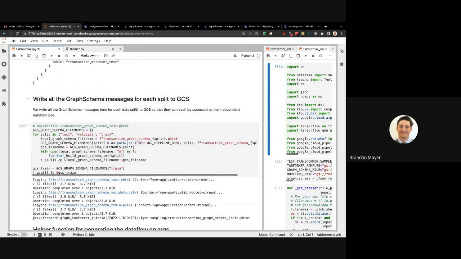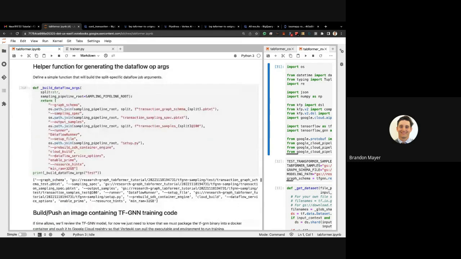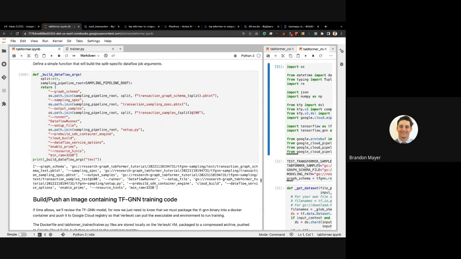We're going to write all of these graph schemas to Google Cloud Storage so that it's not only available on the local VM disk, but available to every single Dataflow worker or job that will be needed downstream. And then this is an implementation detail, but we'll have 3 Dataflow jobs to subsample the graph, and we'll want to customize each one for the split.